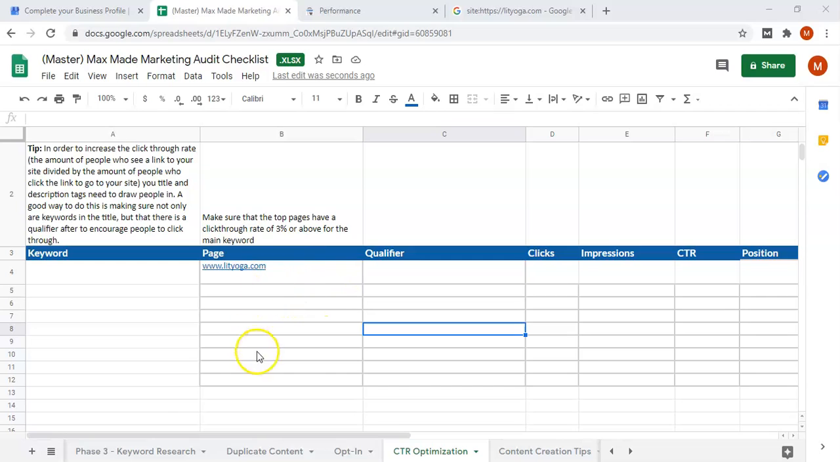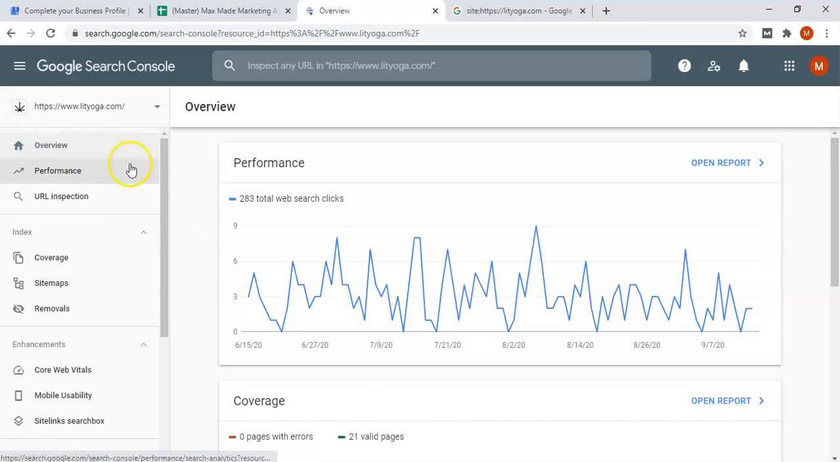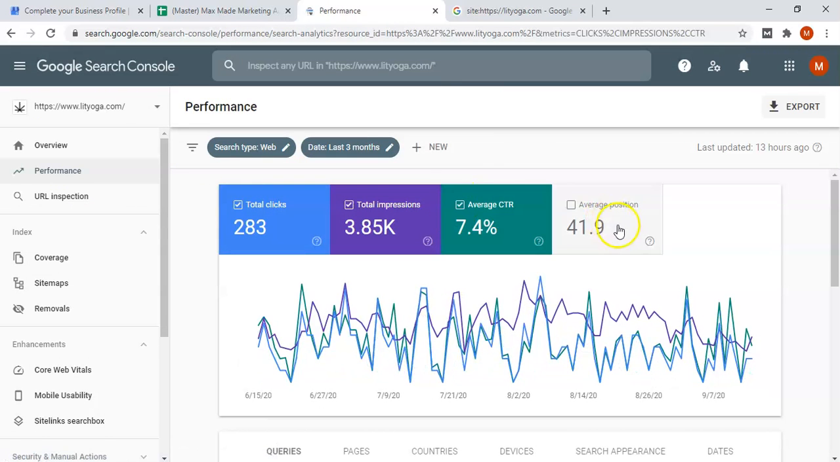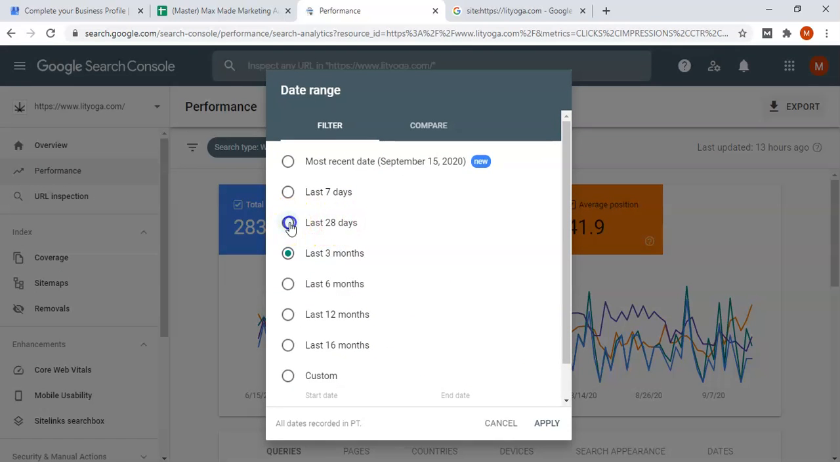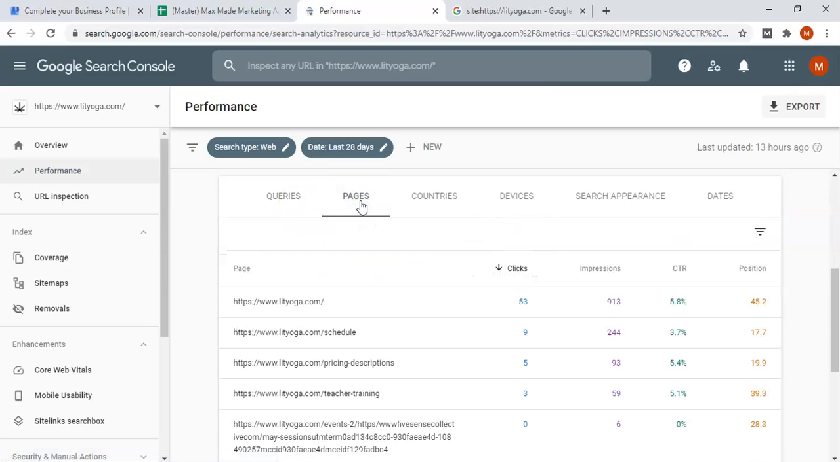Now, we're going to use this client's homepage, and the way to start this off is we're going to go into Search Console. We're going to go to this Performance tab, and we're going to get the average click-through rate and average position as well. I'm going to change the time frame back to just this last month. Then we're going to go down to pages and see what our top performing pages are. And as we see here, the top performer is the homepage.